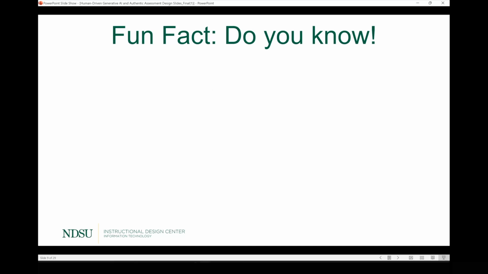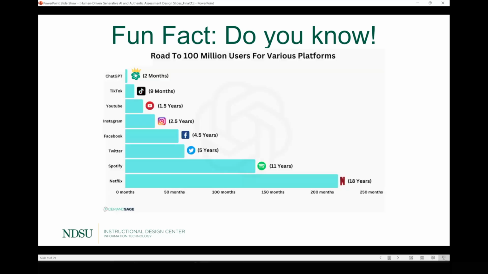So, a fun fact. You can see on this chart the apps or tools that got to 100 million users. It took Netflix that long to get to 100 million users, and it took ChatGPT just 2 months. That's just to show you the scale at which these tools blew out of proportion. And you can see the other tools, even Facebook and YouTube, are very, very low in that row.